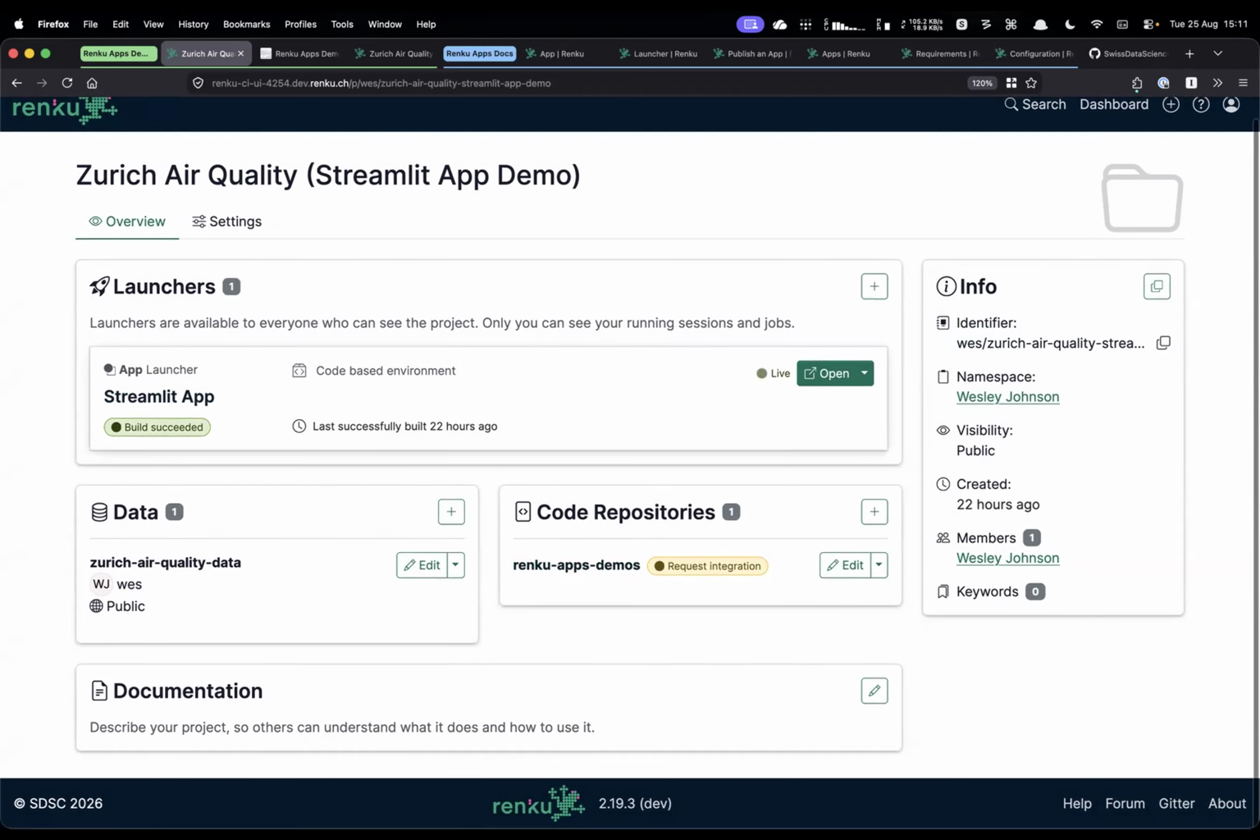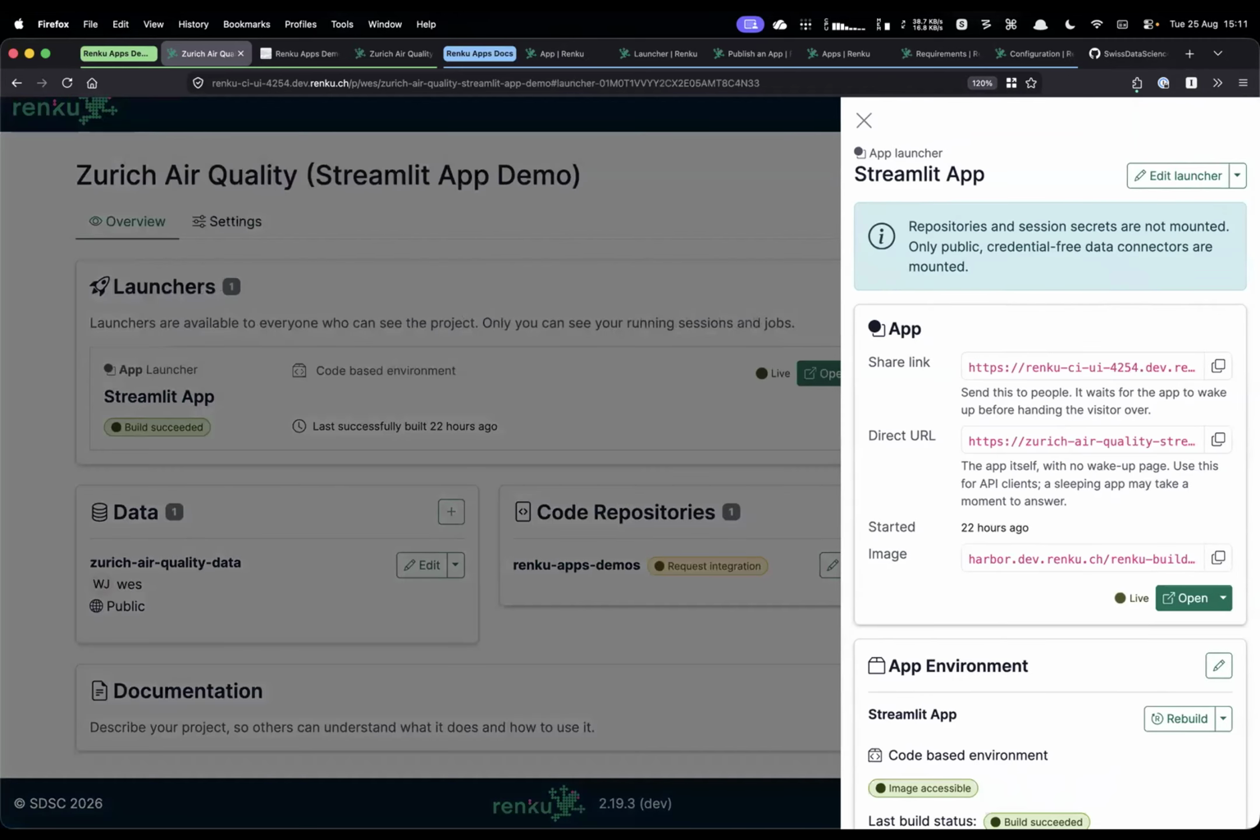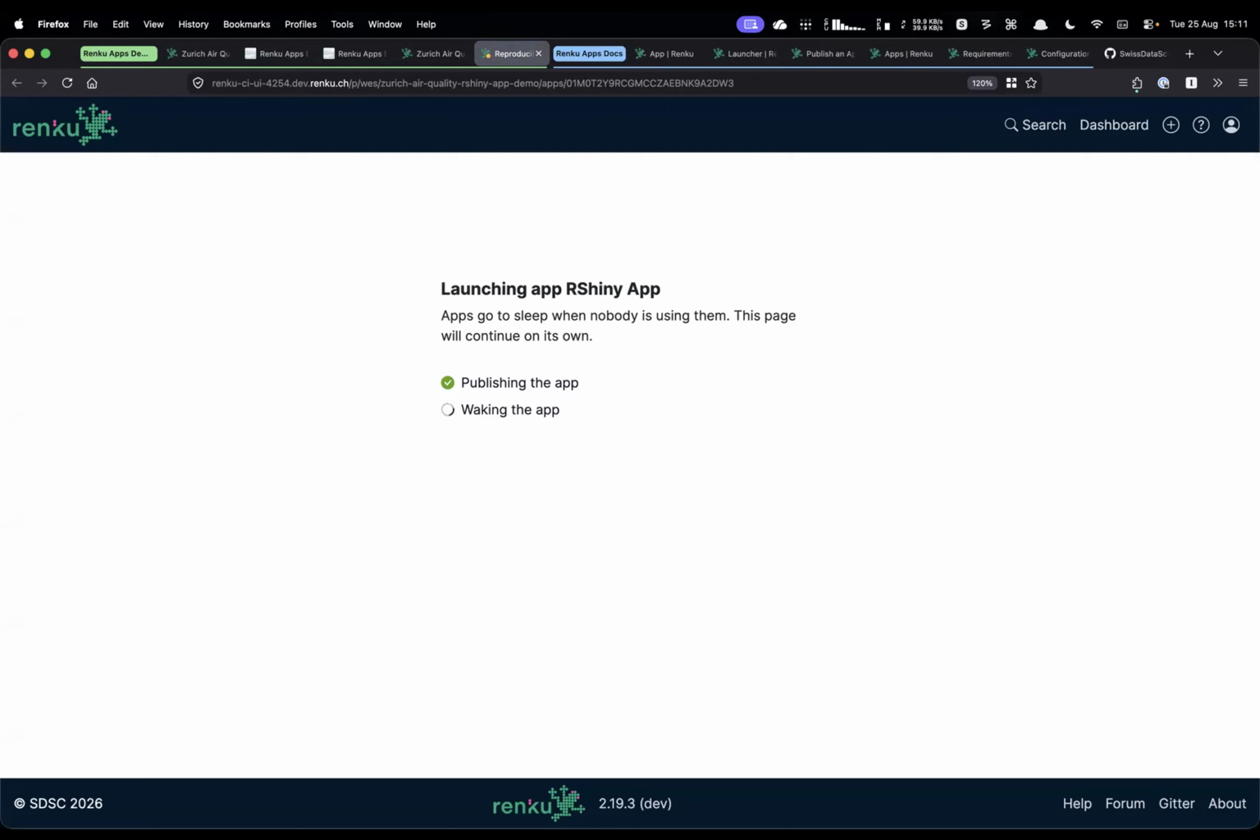As I said, this is a demo app here for the Streamlit, and we also have a project here where we have an R-Shiny app. This is the lobby you're seeing. If you go onto an app that's been asleep for a little bit, you get this lobby here. It'll take a few seconds, then it will launch itself.